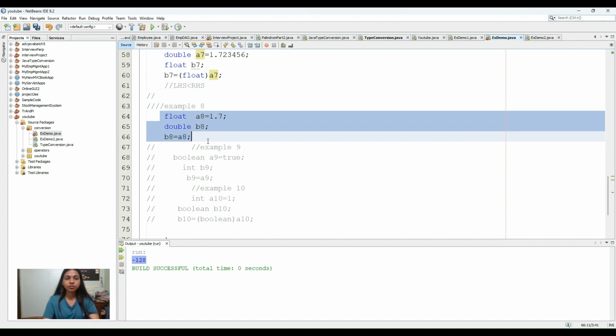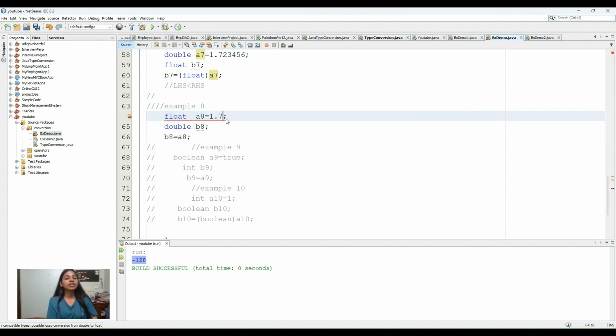Here we have another example. Similarly, if we are trying to store any decimal value in any data type, that decimal value is firstly considered as a double type. So to make it understandable, we need to write capital F or small f. After that, it is going to be understandable for the computer.